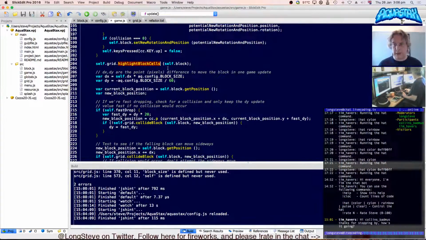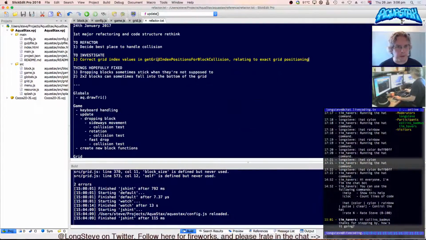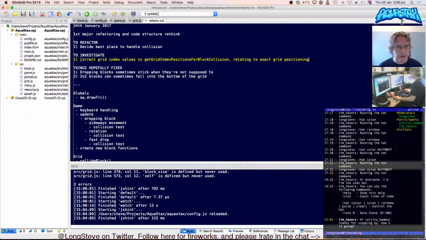Right. So I won't commit that yet. We'll carry on doing what I was going to do. Decide best place to handle collision and correct grid index values. So actually this bit, to investigate the correct grid index values, is now correct.